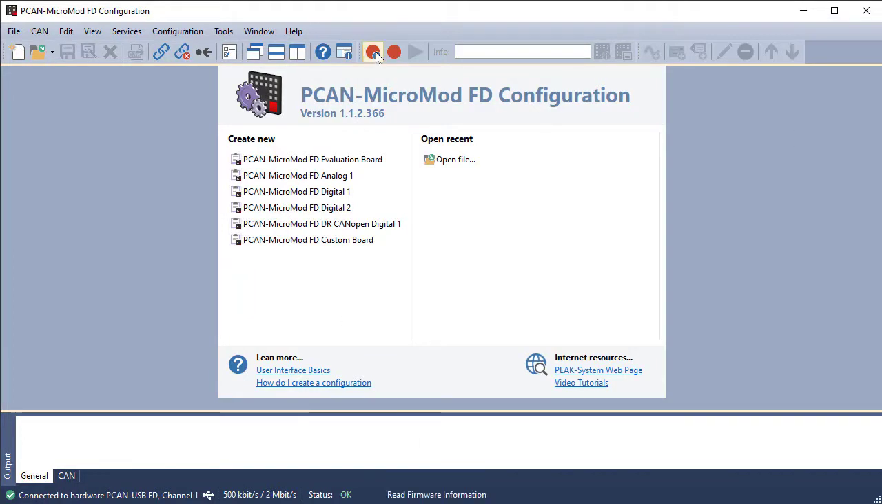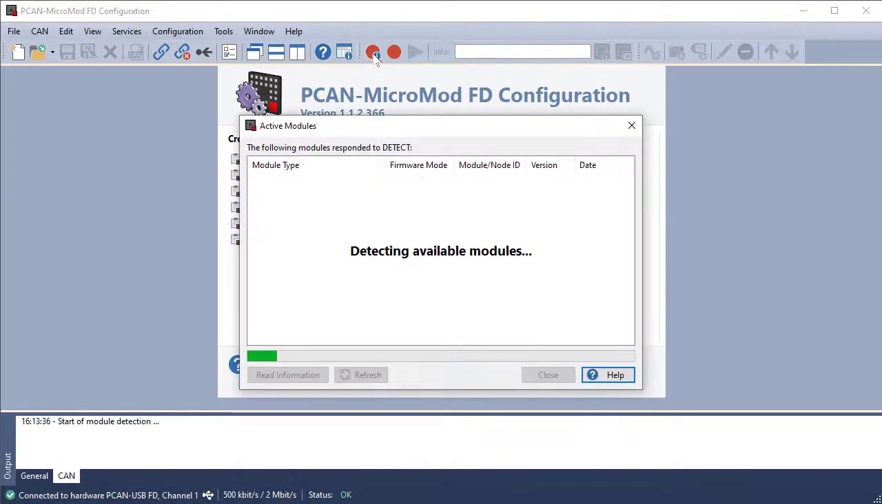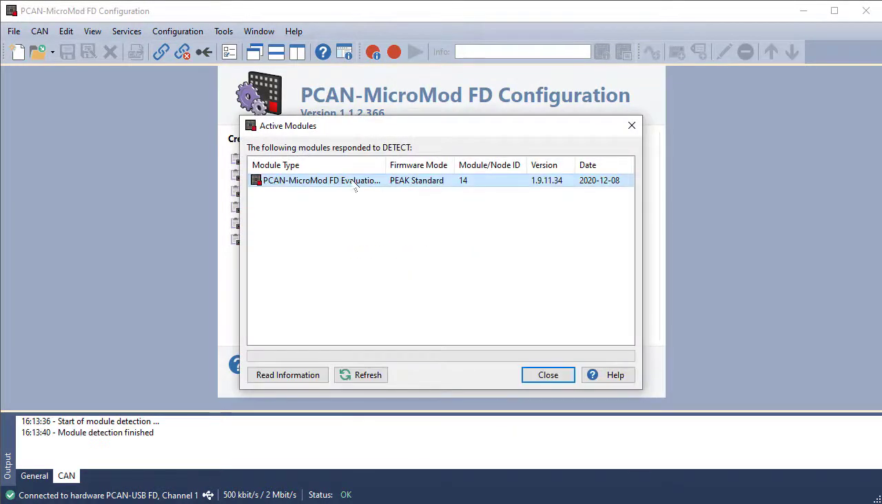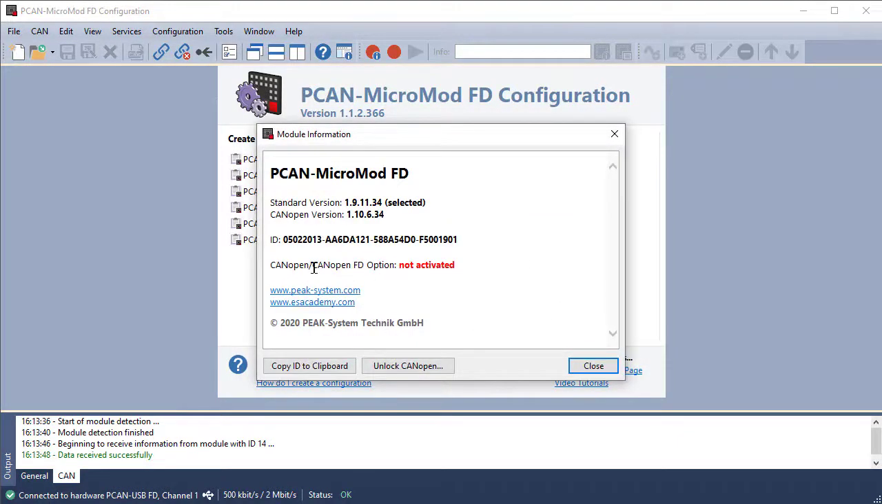You can now click here on the read firmware information. Now the network is checked for modules and there is a module here available. We read the information and right now CANopen FD is not yet activated. What you see here in the middle, the ID, this is the serial number of the module, and we can now unlock CANopen for this serial number.